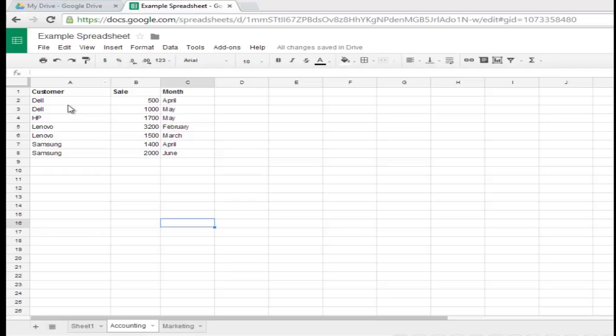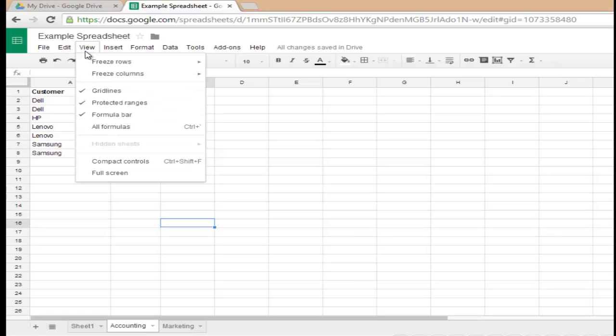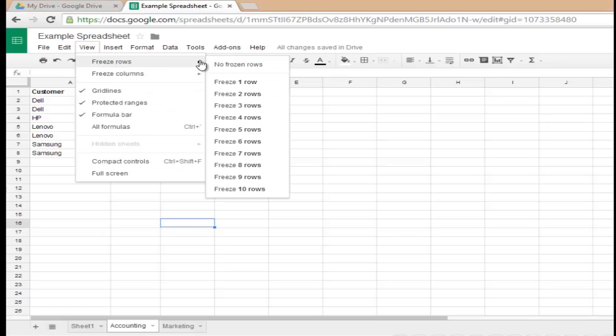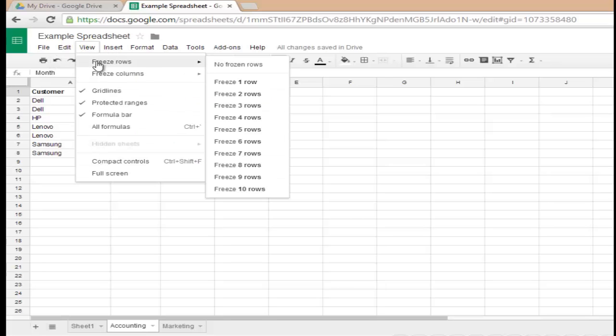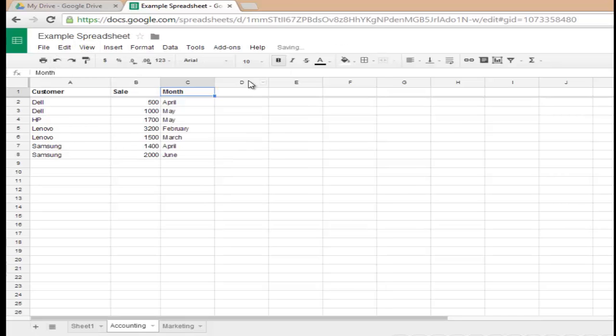So in this case, I'm going to show you how to freeze the customer, sale, and month headings so that as we scroll through our data, that's always visible. So all I would do is go up here under View, Freeze Rows, and choose to freeze row 1. Even though in this case, these are columns that I'm working with, column C, column B, column A, the data that we want to freeze is here in row 1. So View, Freeze Row, freeze one row.